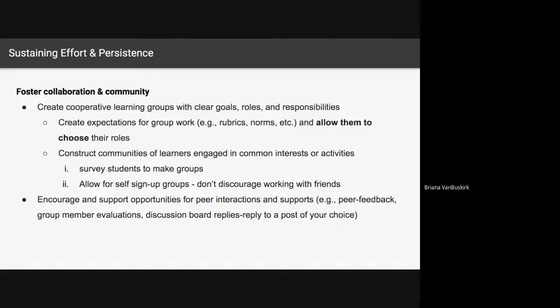And in a discussion board reply, an example of this would be to reply to a post of your choice. It encourages the students to read more of the posts and find something they can reply to and find interest in, and reply with more engagement and enthusiasm than, okay, reply to the person right after you, or something like that.